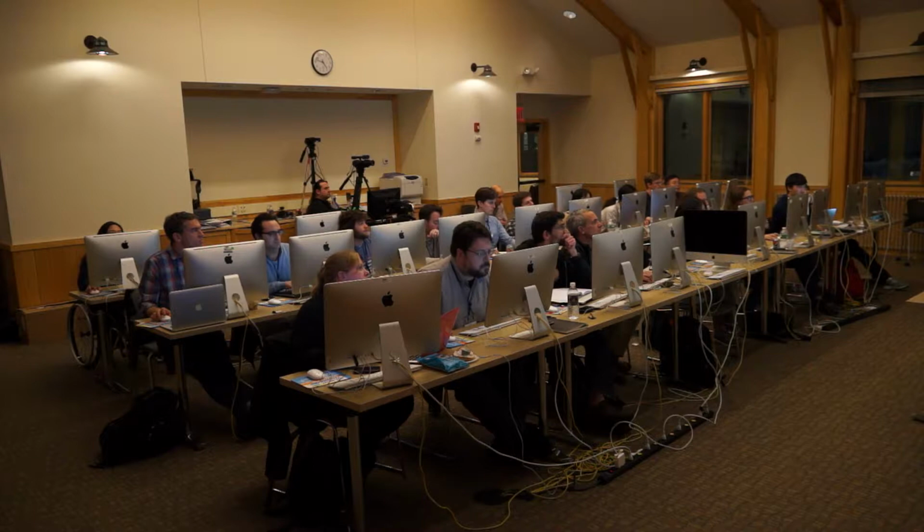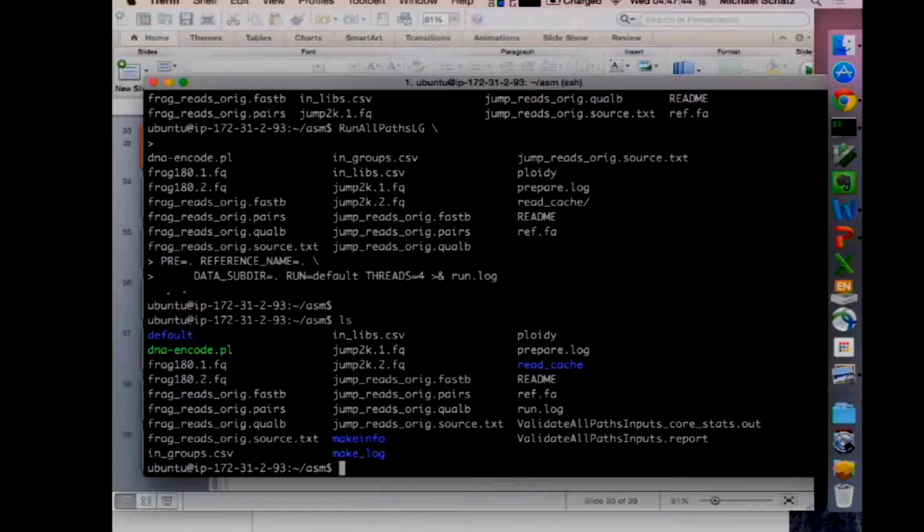If things are good, it'll hang for a while, and then 3 or 4 minutes later, you'll get back to your prompt. If you type ls, you'll see that it just created a bunch of new files. One of the key things it'll create is a directory called default. That's where the assembly will live. In about a minute, we're going to go look at that and check out what's present.